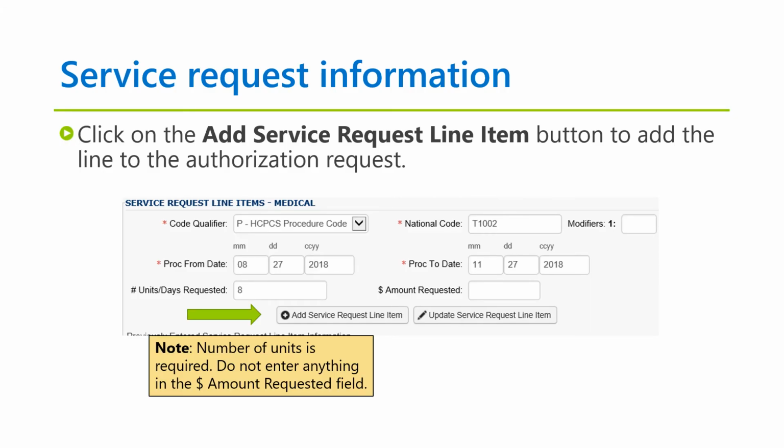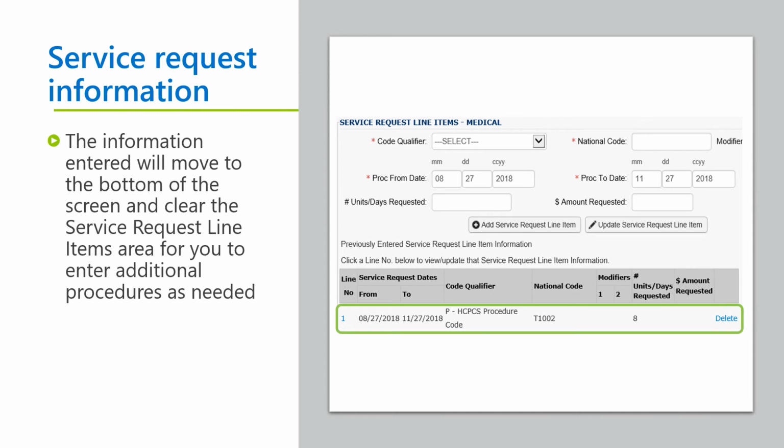As stated in the last slide, the number of units does not have an asterisk in ProviderOne, but it is required when requesting an extension. Do not enter a dollar amount, only the number of units being requested for that procedure code listed. Once you have all of the required fields complete, click on Add Service Request Line item. The information you entered will be moved to the bottom of the screen, and it will clear the fields so that you can submit another line if needed.